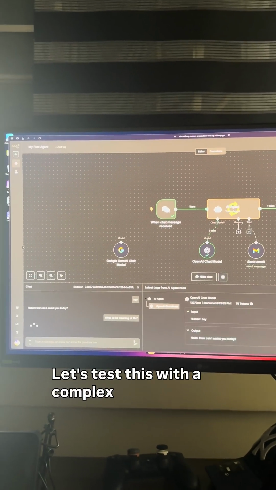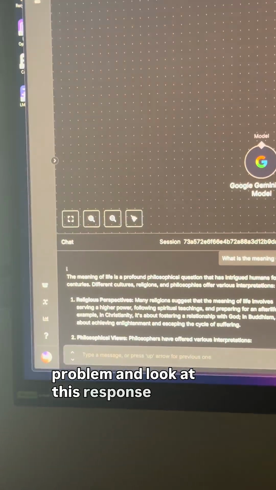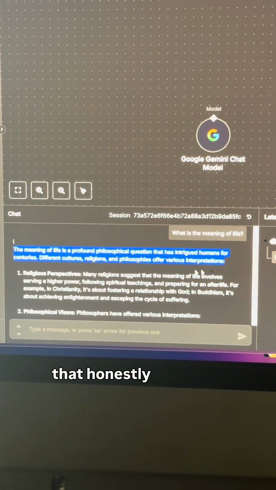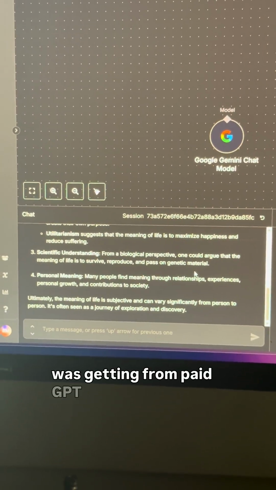Let's test this with a complex reasoning problem and look at this response from DeepSeek. It's giving me a step-by-step logical thinking that honestly beats what I was getting from paid GPT-4.